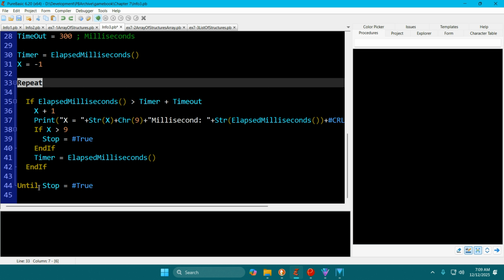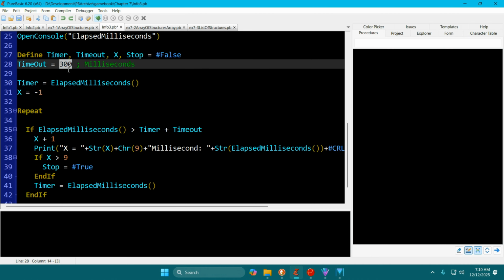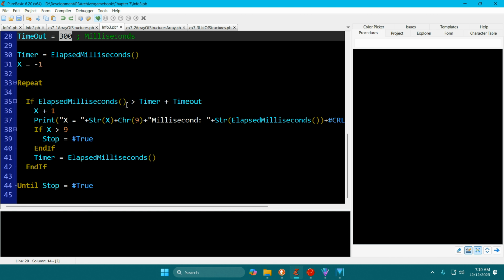All right, so repeat. This repeats until stop is true. So if elapsed milliseconds, so we're looking at the current value of elapsed milliseconds, is greater than our timer, well, our timer is frozen before we got to the repeat, so that's when it just started, plus our timeout. We set our timeout to be 300. 300 is actually a pretty good gap. That's almost a half a second. It's 1/3 of a second, roughly.